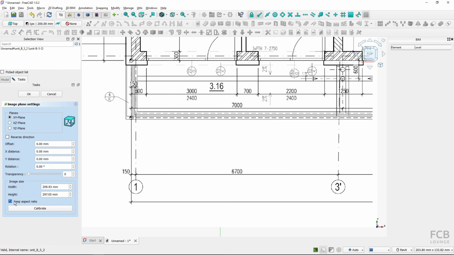I can keep the aspect ratio, which I definitely would want to check, but I need to set up the scale, so I will click calibrate. And this turns on the calibration. And now I will select 2 points, the 2 points of the distance I know. So I will click basically somewhere here. It will never be exact, but at least it's good enough.